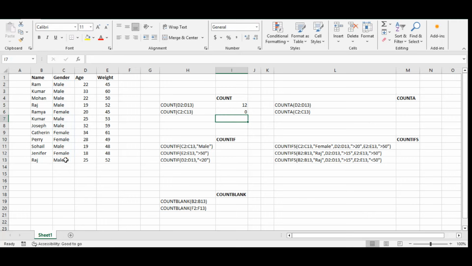This is because the count function will work only for numbers and not for letters or text. If you want to use the count function to get the cells with text, we have to go for COUNTA function. The only difference between the count function and the COUNTA function is that in COUNTA function we will also get the count for the range with text. Let's see how it works.